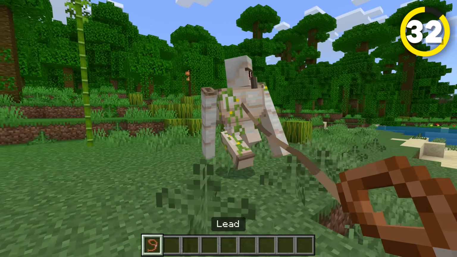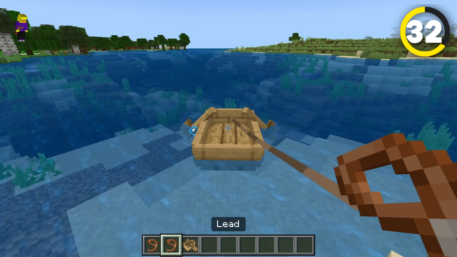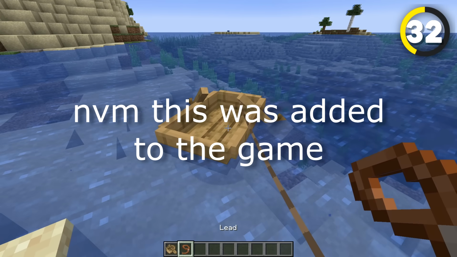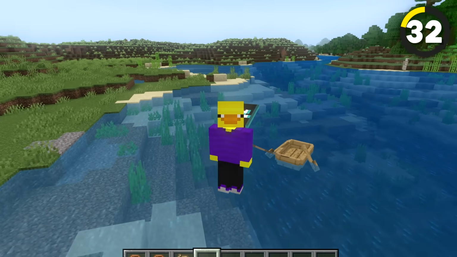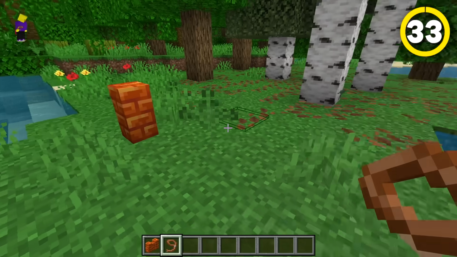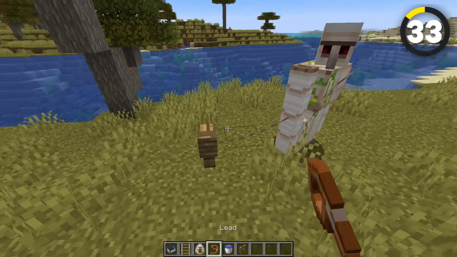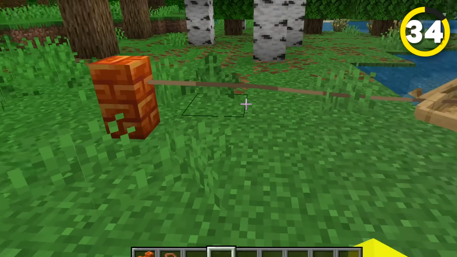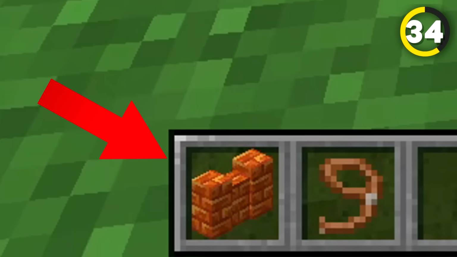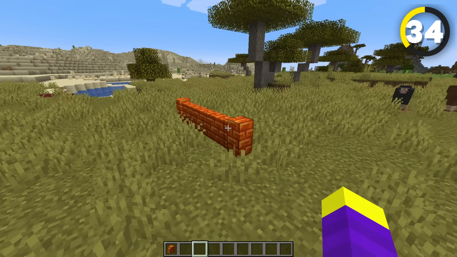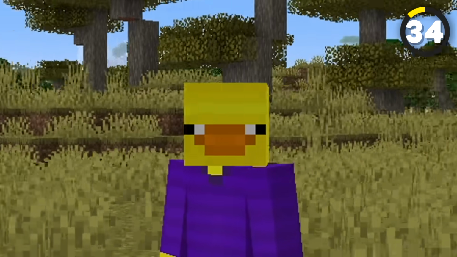Bedrock has the superior leads though, as you can attach leads to entities like boats, which isn't a thing on Java. And they also just look super cool compared to the ones on Java. Leads can also be attached to walls on Bedrock, but this only works on fences in Java. And you may also notice that the wall item itself looks different on Bedrock than it does on Java. This is because... Well, I don't know why it's like this actually.